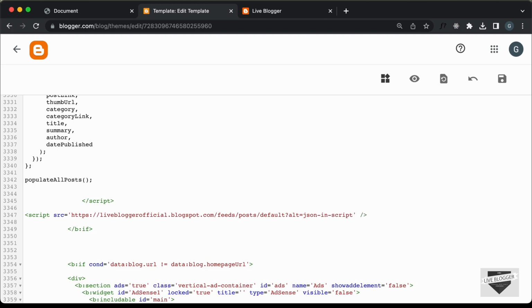And we also need to add a callback function. So let's type ampersand, and since this is an XML file we also have to type amp semicolon, and let's type callback equals, and we need to add the name of a function. I'll just call it fetchAllPosts.